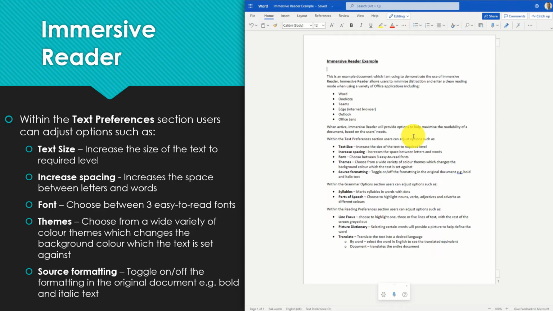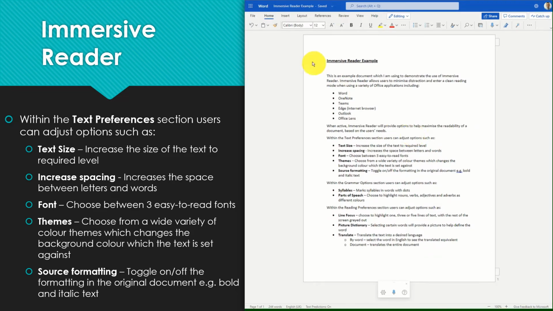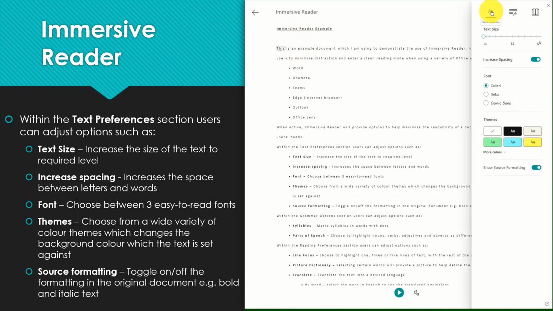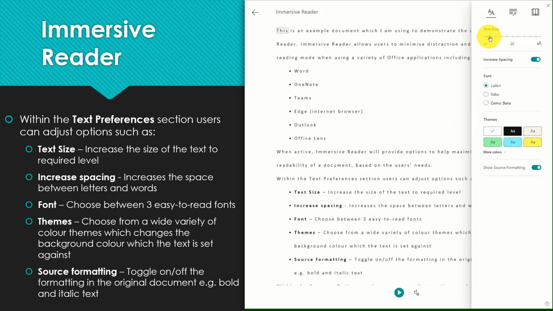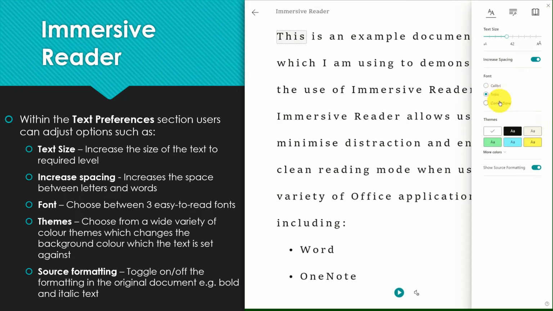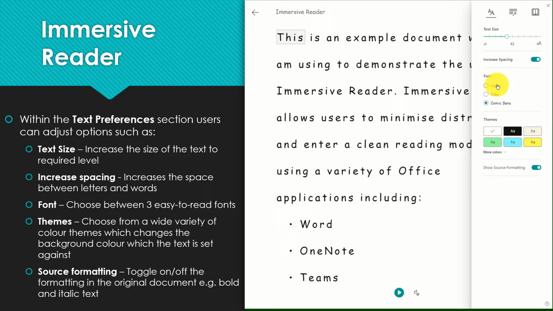After accessing Immersive Reader, there are three menus which we can access to change various settings within the document. The first of these is the Text Preferences menu, which can be accessed by the double A icon in the top right-hand corner of the screen. From here, we can choose to increase the text size to make the text easier to read. We can also increase the spacing between letters and words, and choose from three easy-to-read fonts.